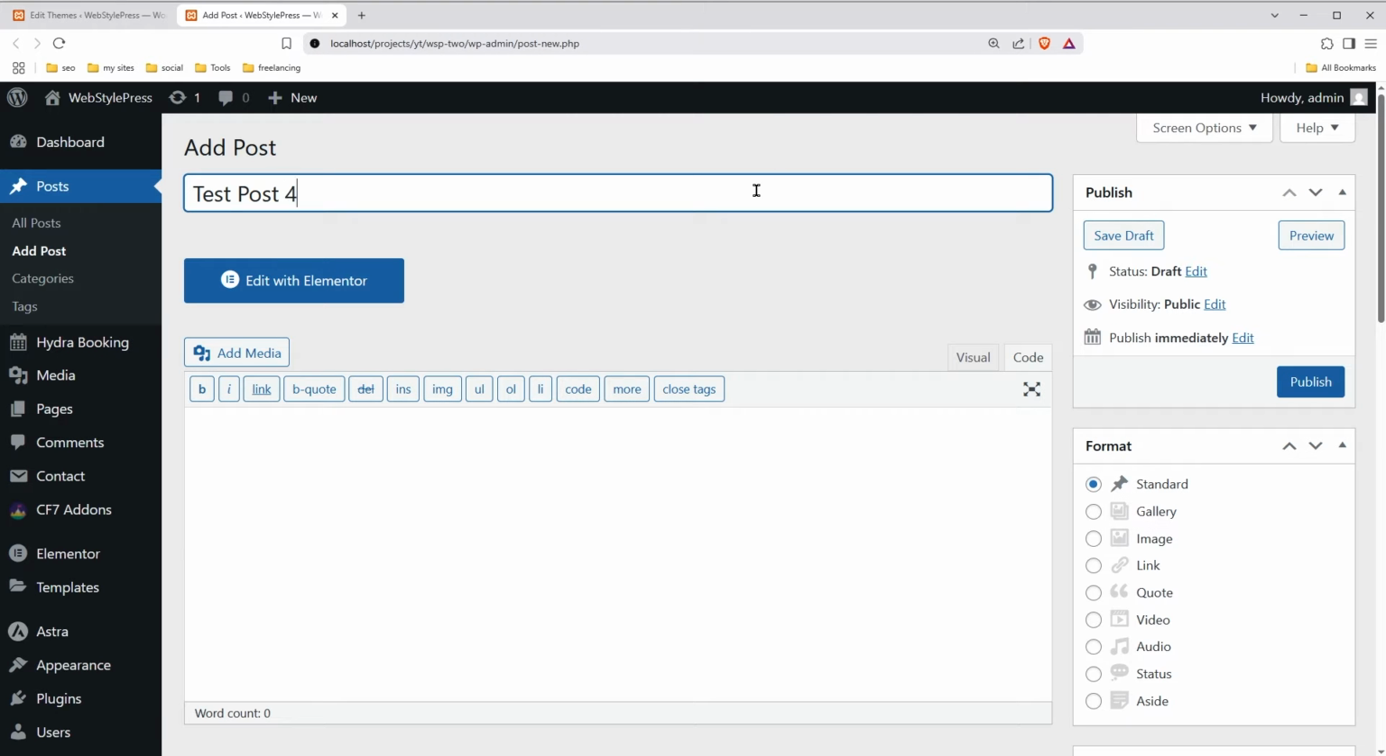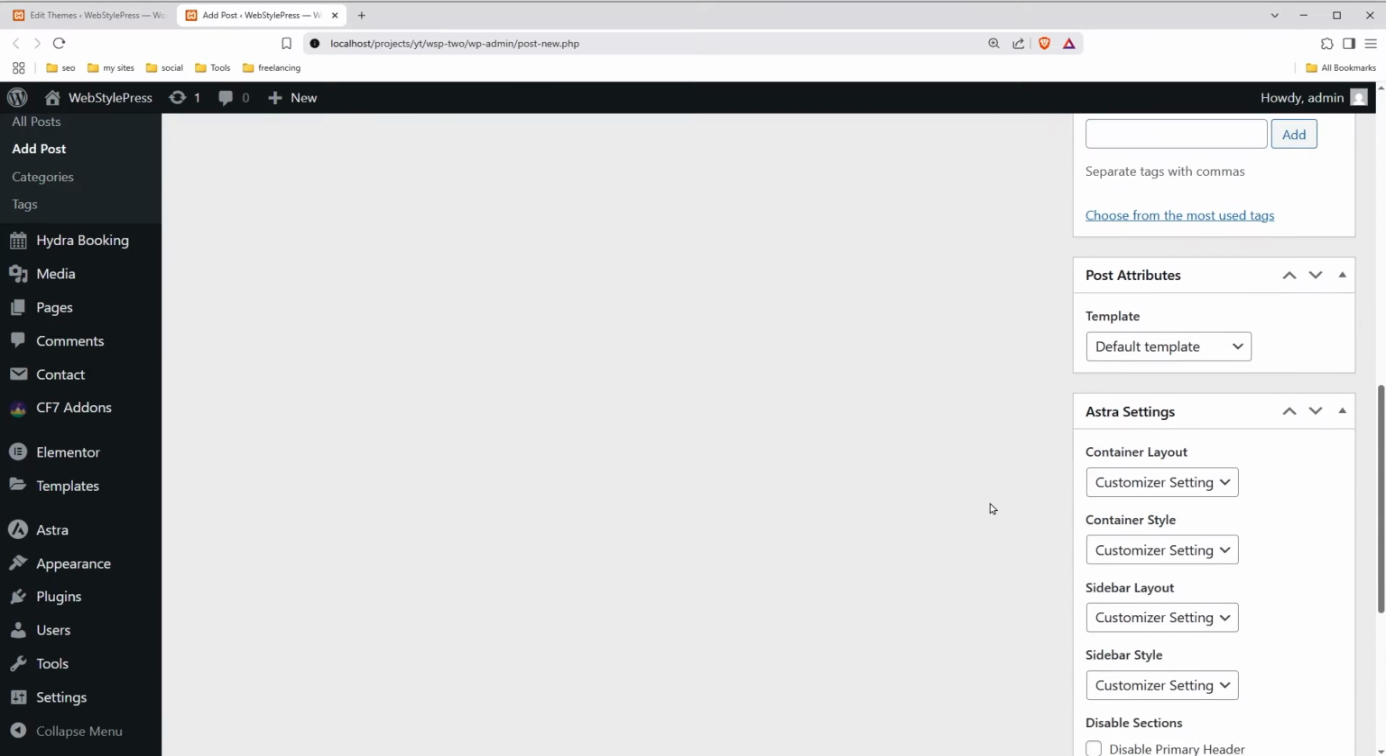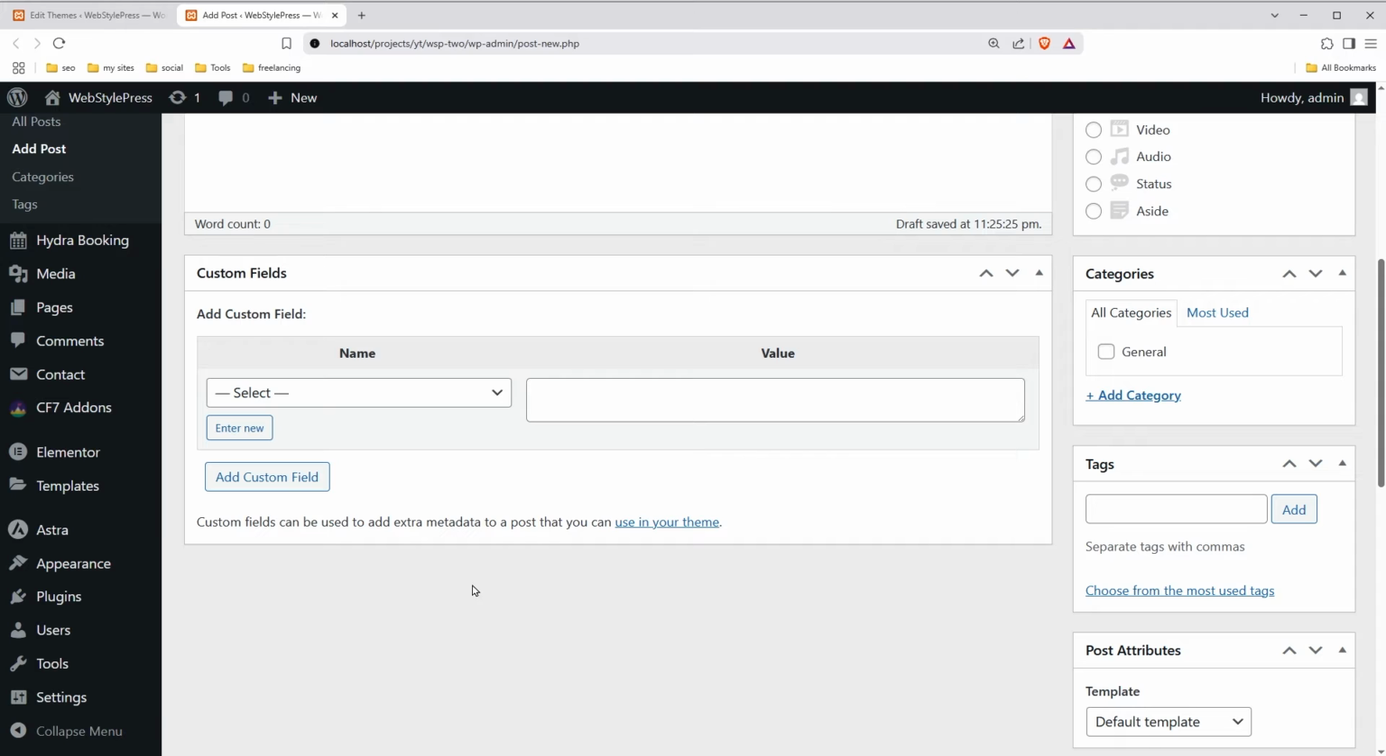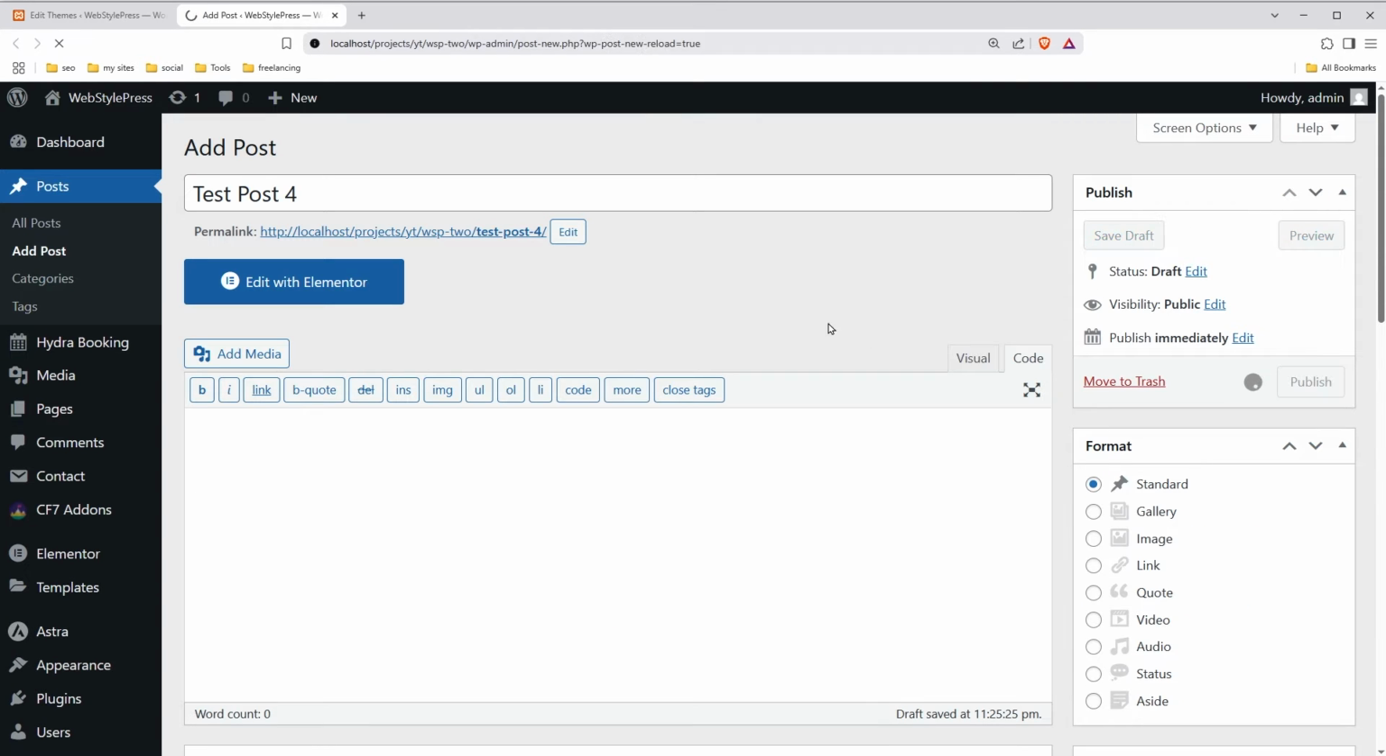Let's add a new post. Let's give it a random title. So now we'll use custom fields. We'll have to enable custom fields from screen options. We'll enter a new custom field with the name meta_keywords. And as its value, we can type comma separated keywords. WordPress and web development. Let's publish it.